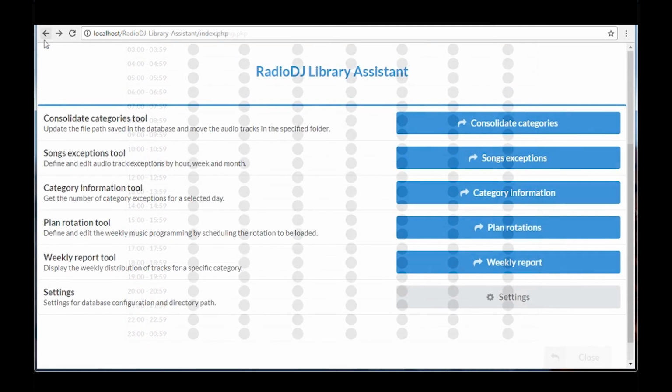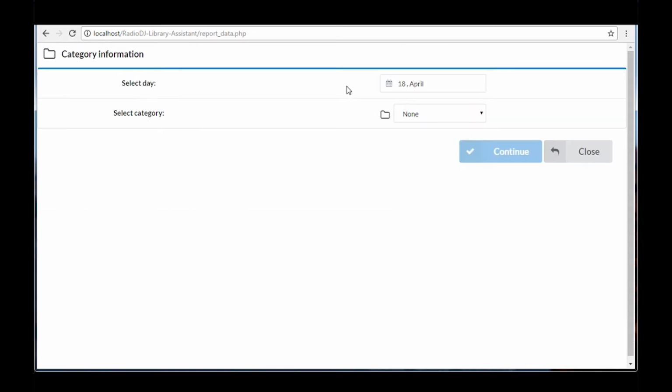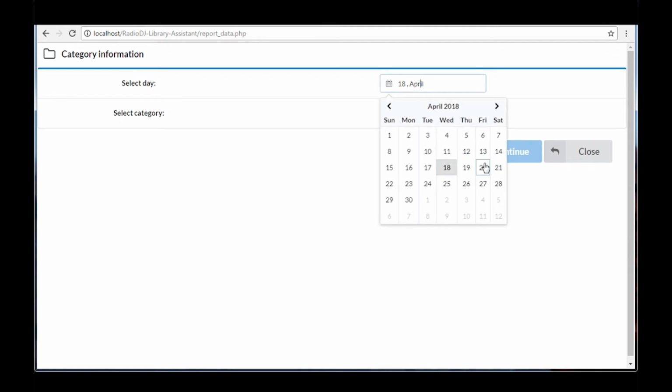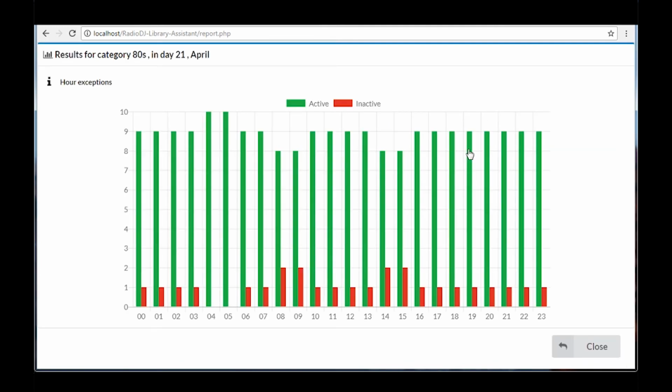With the Category Information tool, you can get the number of category exceptions for a selected day. Let's take a look. You can select a day in the calendar panel and select a music subcategory of RadioDJ. When you click on Continue, you can see the results of active and inactive songs of that subcategory in that day. You can see them by number and by hour.